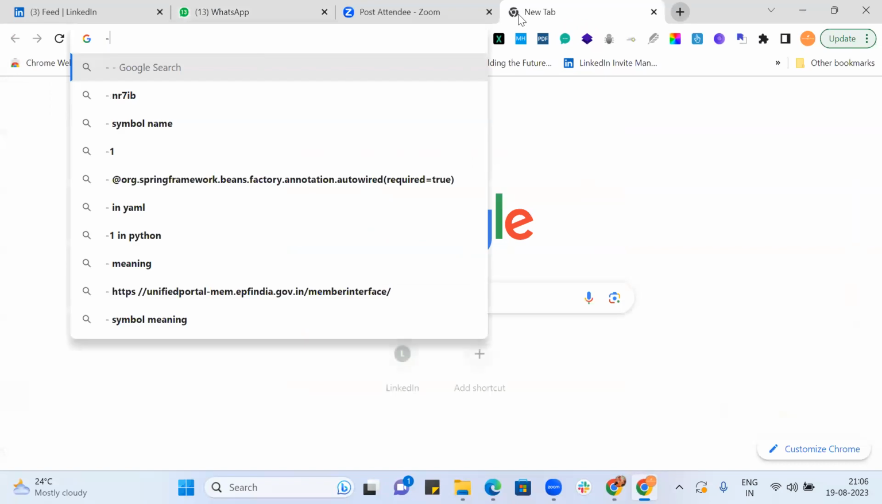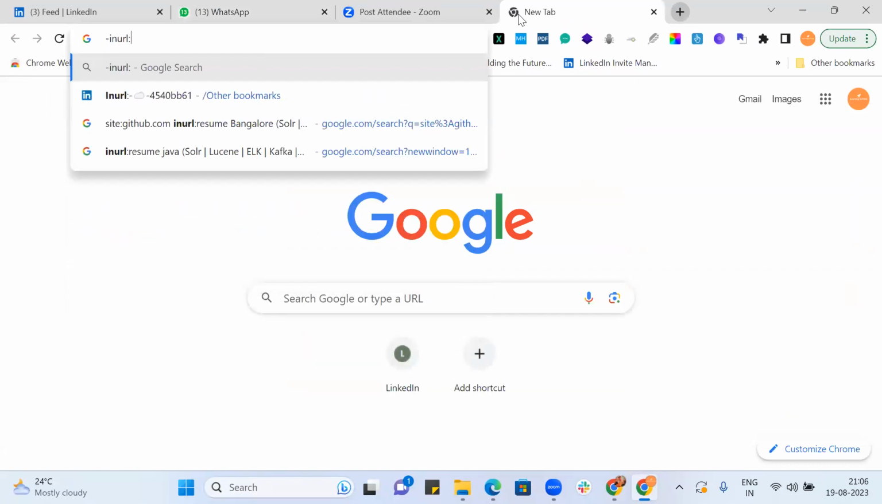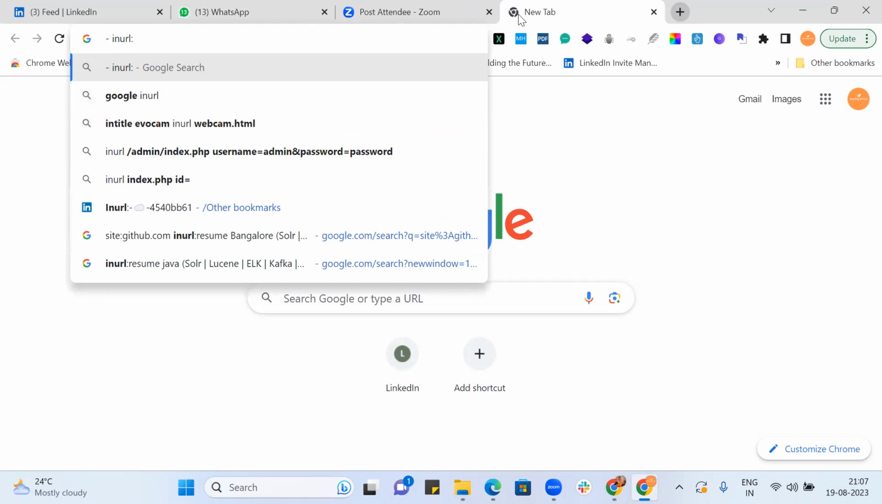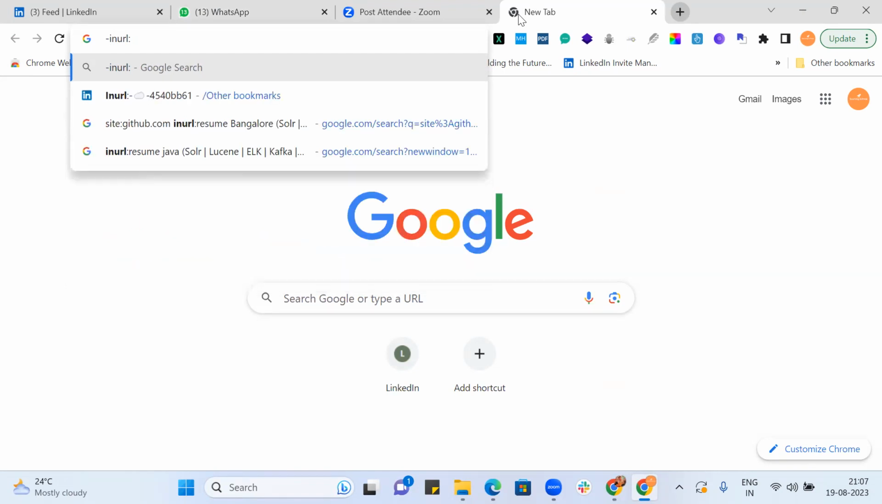You mean to say minus in URL? No, minus space. No, minus URL is correct. No space. No space. Who is saying space? Oh, sorry. No space. What is the thumb rule of space? Minus in URL colon.